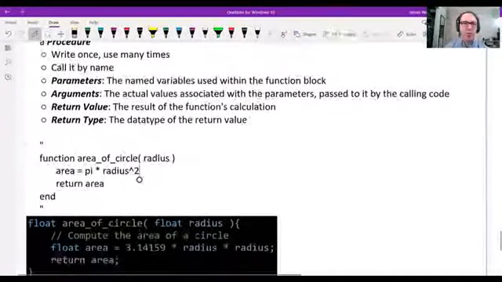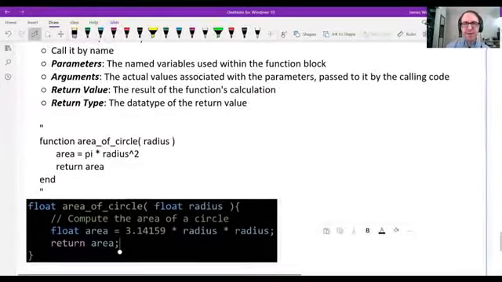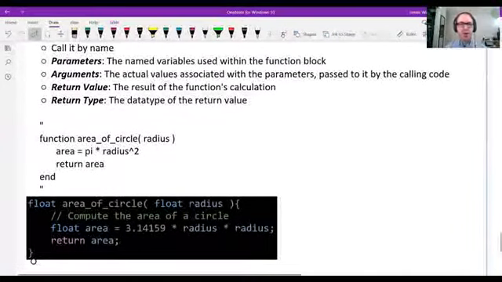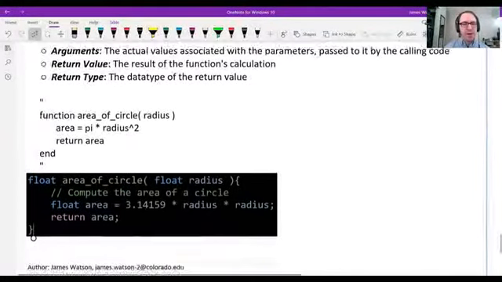Some parts of a function are the parameters. Those are the named variables that we pass to the function that are used inside the function code block. We have arguments, which are the actual values associated with those parameters. Those are passed to the function by the code that calls the function. The function has a return value, the result of the function's calculation, the result of the work that the function does, in other words. And that value has a type, because the type has to match the expression where we're using this function.